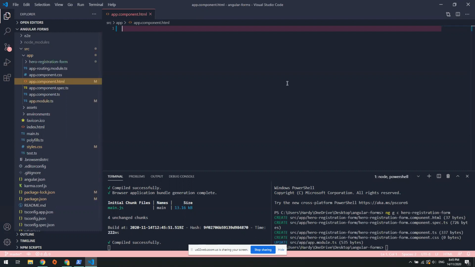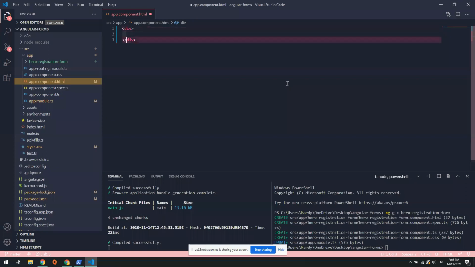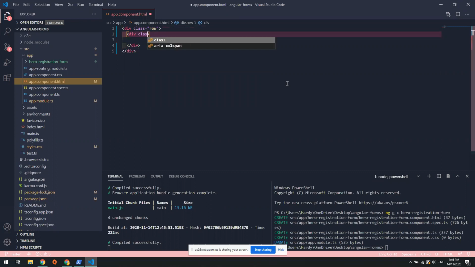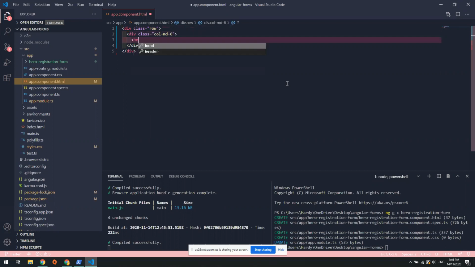Okay, so we can call it here, with a div with a class row, and let's create another div with class md6. We can call hero registration form.